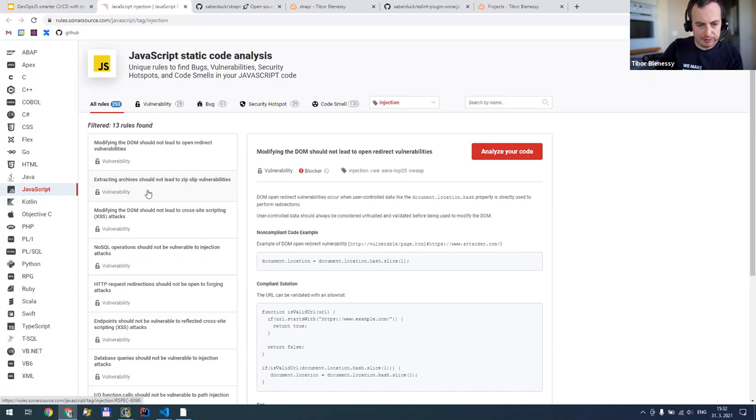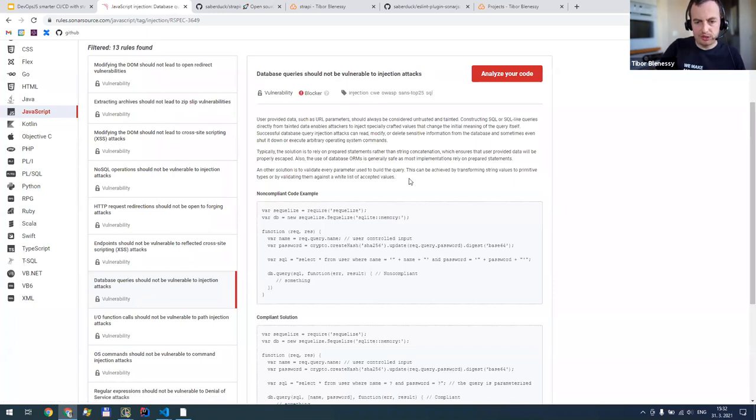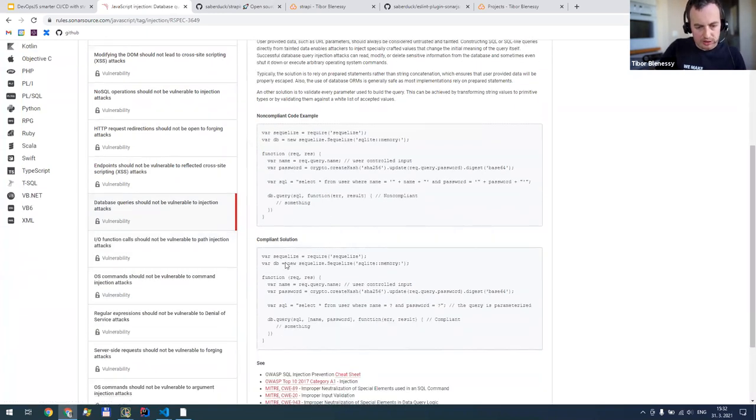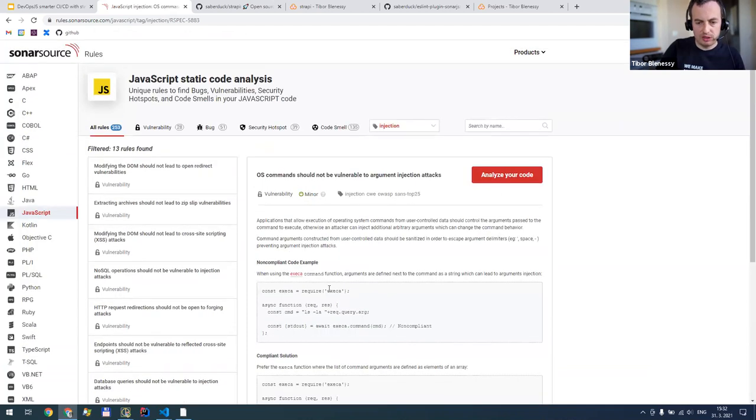If you select JavaScript, we have something like 250 rules. And here I filtered the injection rules. Most of these rules are based on the taint analysis technique I was showing before. You can find the usual suspects here, the most common vulnerabilities, such as database queries should not be vulnerable, or operating system commands should not be vulnerable to injection attacks and similar. So this is the database of all the rules.